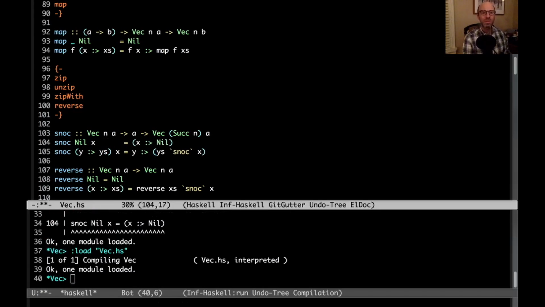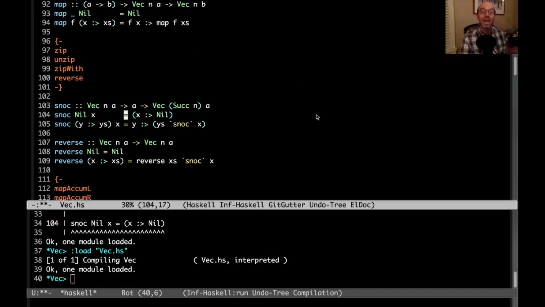Okay, so is that it? No, that would be a very poor video just to only do that much. And that's because this reverse has a terrible, terrible problem. It is quadratic. Right, so if we imagine this input vector has length n, well, how many steps does reverse take? Well, it's going to recur down reverse one time per element in the list, and then each time it recurs down reverse, it's going to call snoc.